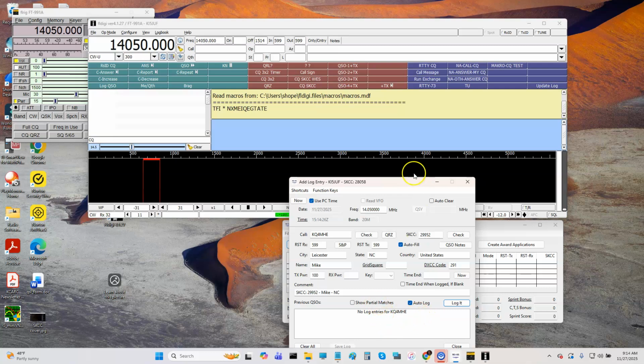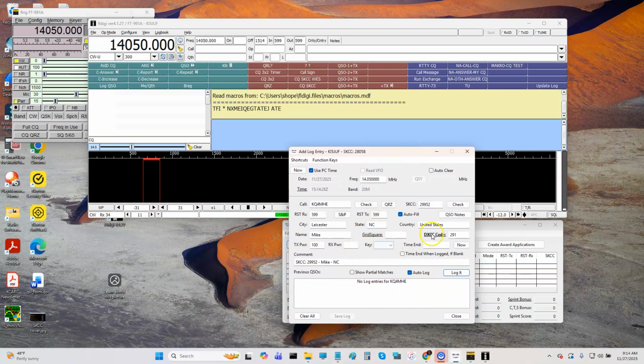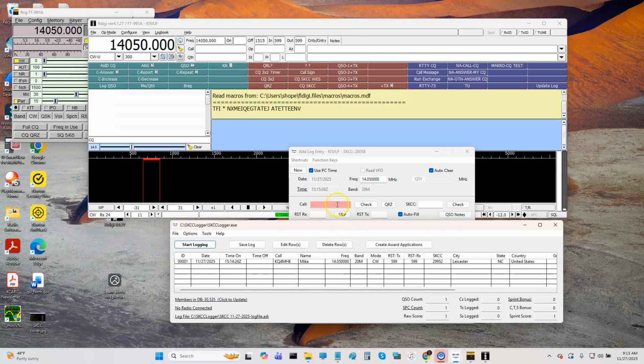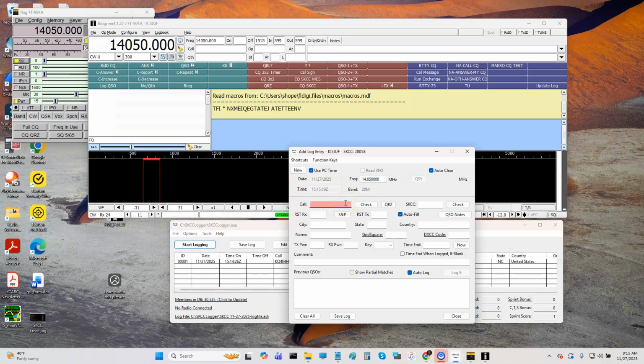And let's go ahead and see what else we got down here. That all looks good. I think if I click log it, that's going to clear it. And it did. Now there's my log right there with Mike. So if I have another one, let me look up a different one here.